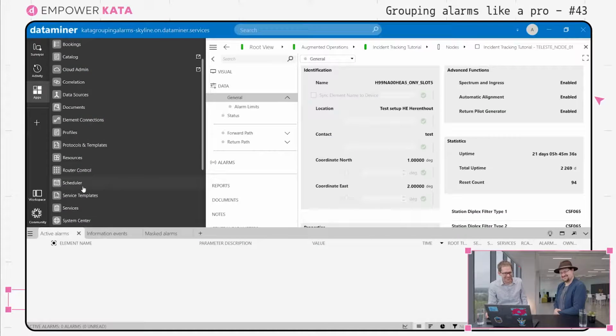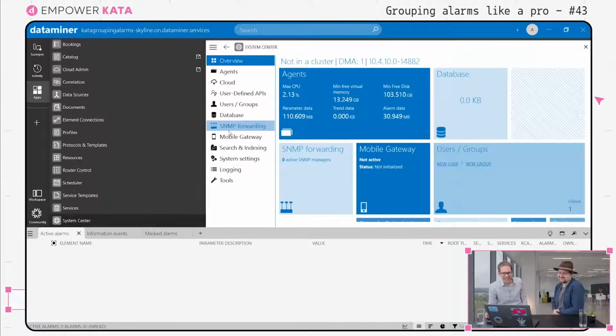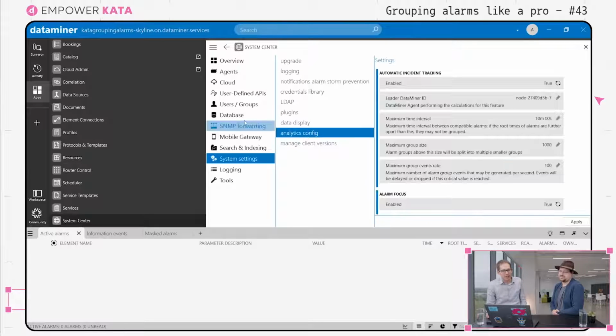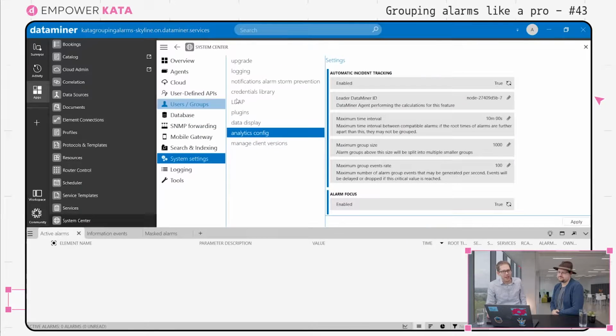It's over here. So you just go to the System Center, System Settings. Then you have this page called Analytics Config, and in there you find the basic incident tracking configurations. And here, this is the leader data miner ID. So this is the one you're going to have to change if you want to change your leader, your master.